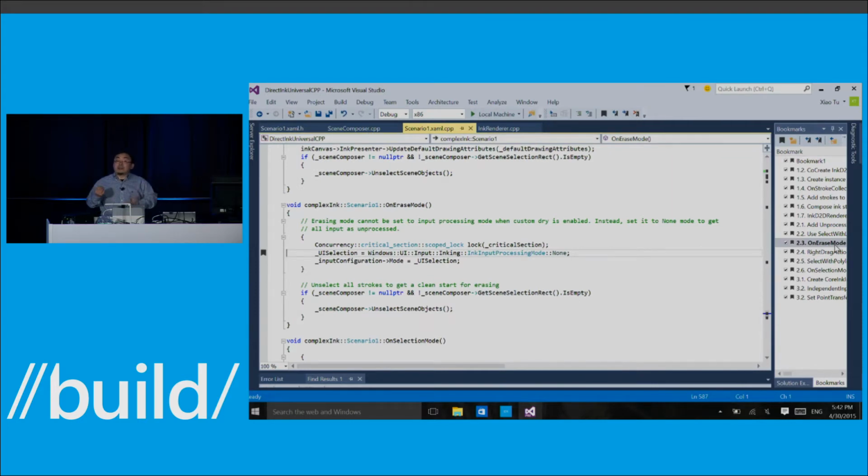For touch, I showed you the erasing mode. How to achieve that is, when the user pushes the eraser mode button, the code just needs to change the input processing mode to none. And after that, the same code I just showed you, to process unprocessed input and do hit testing for erasing, just works for touch.